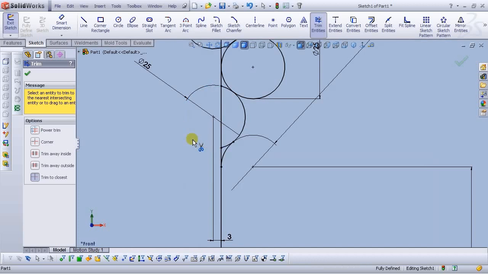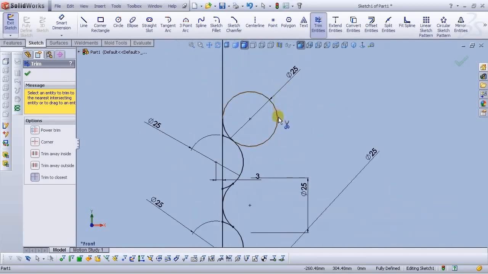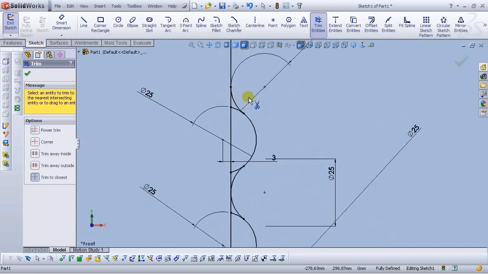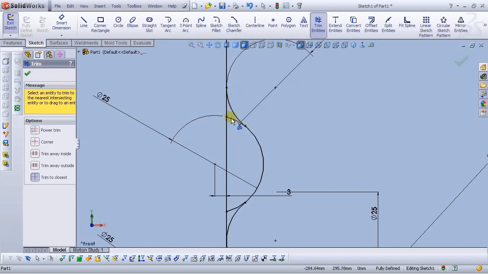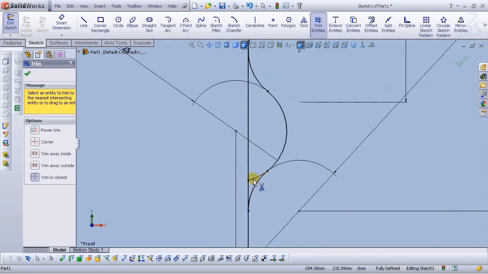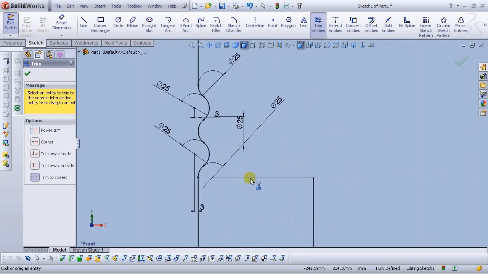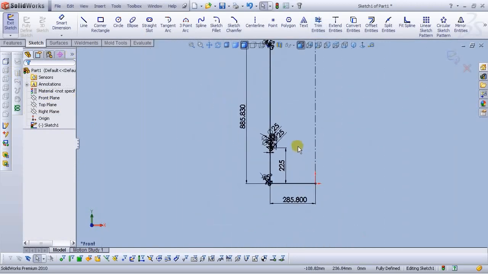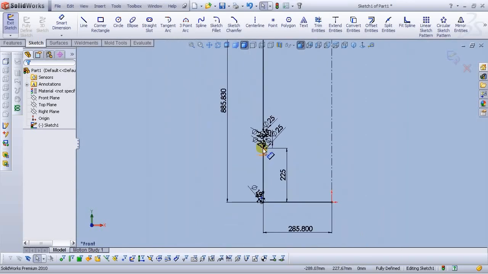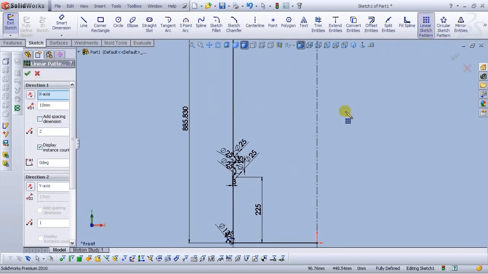Now let's do a little bit of trimming. Select the trim tool and trim to closest. Trim this part and then trim this part and then trim this part, and this part. Okay, now let's trim this section here, this section here, this section here, and this section here. Okay, and let's trim this line. Okay, select OK.